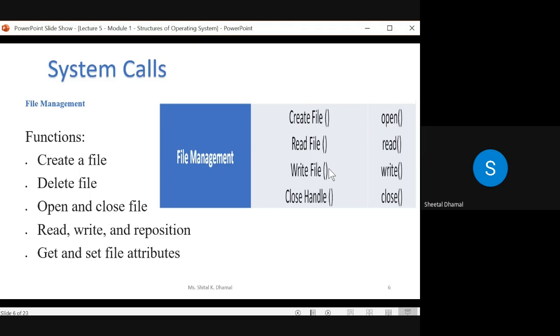And when you want to perform some operations on that, means if you want to edit that file, then in that case you have to switch that file from the secondary memory into the primary memory. And once that file is loaded into the primary memory, then only you can perform different operations on that file. And these file management operations are performed by using the system calls.